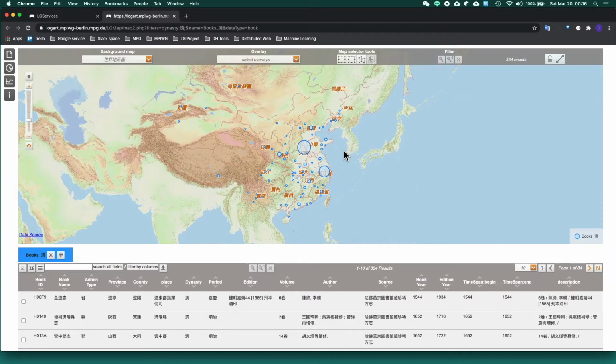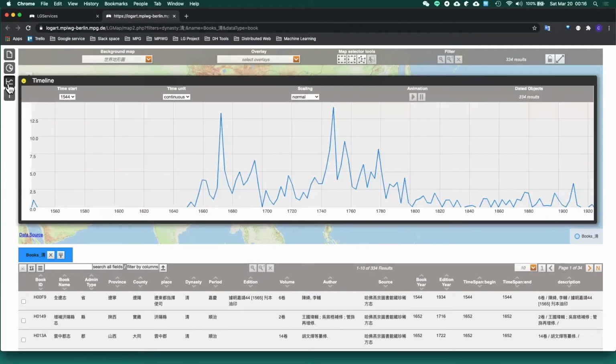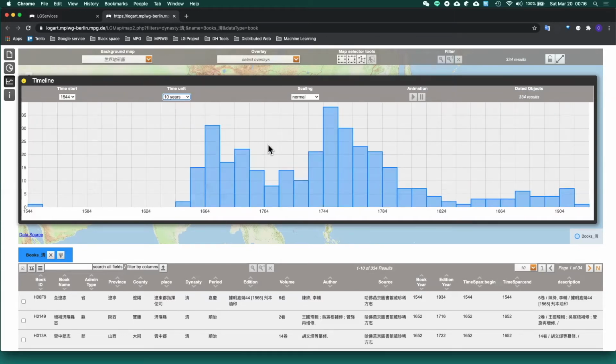LoGMap also provides a timeline feature. You might want to change to a non-continuous way of seeing things. Then you have a more concrete number. This chart gives you an overview of the count distribution over time. Now let's go back to the LoGaRT service.